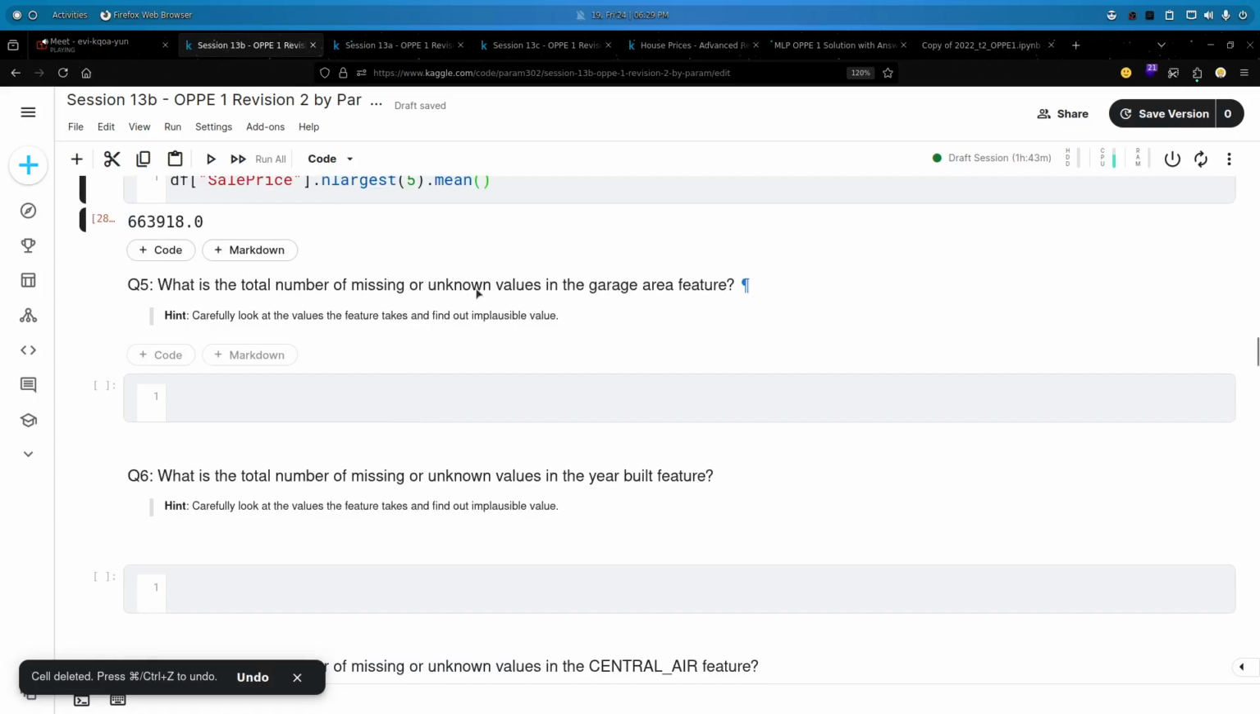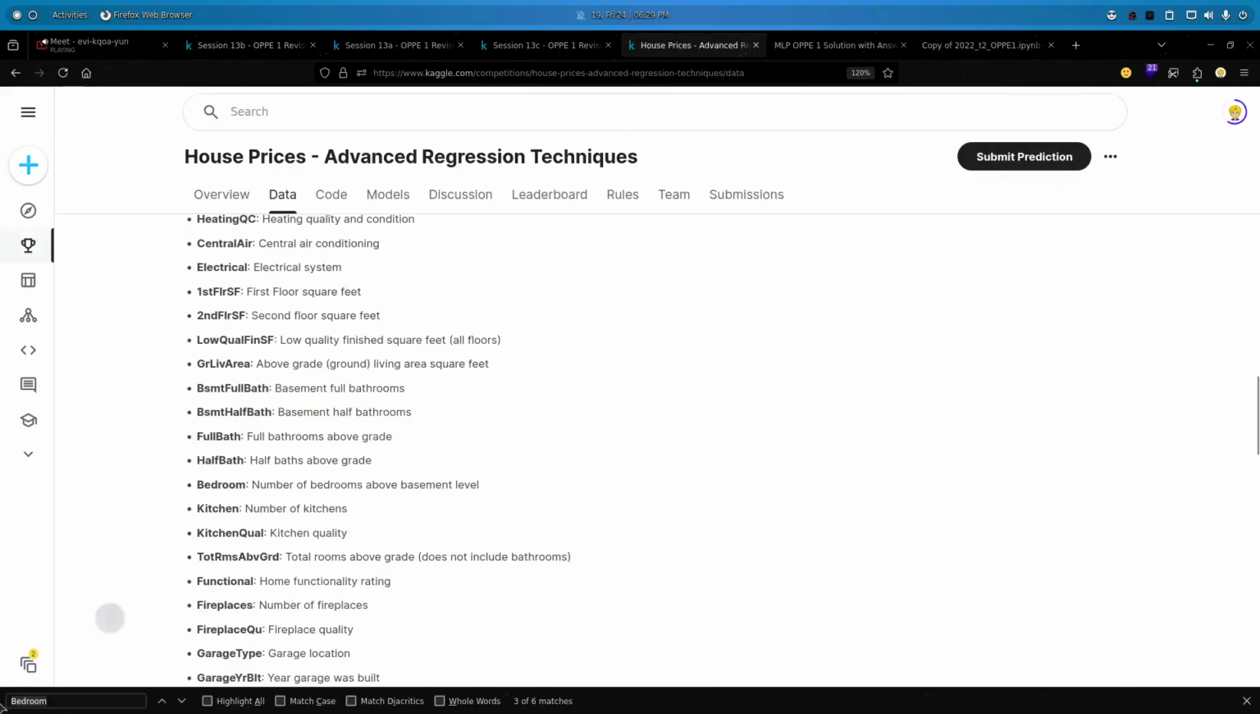What is the total number of missing or unknown values we have in the garage area feature? Okay, so let me check where we have garage area.